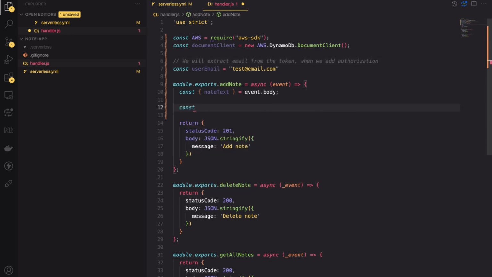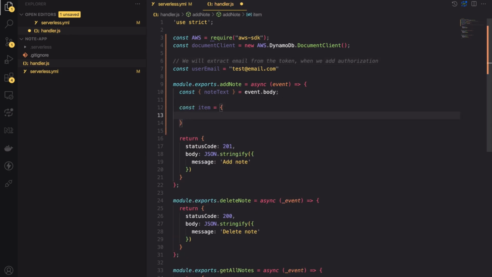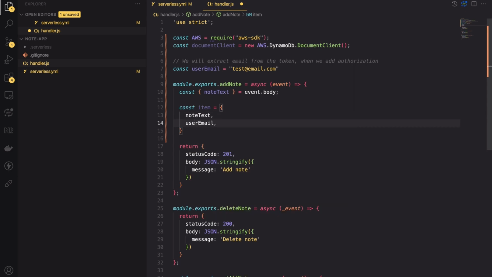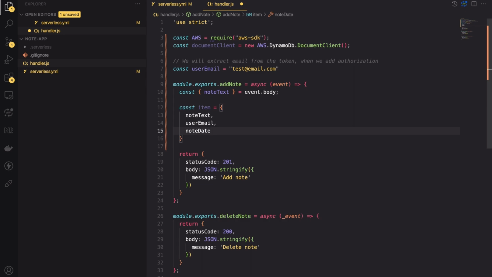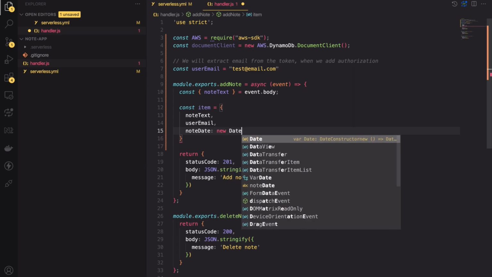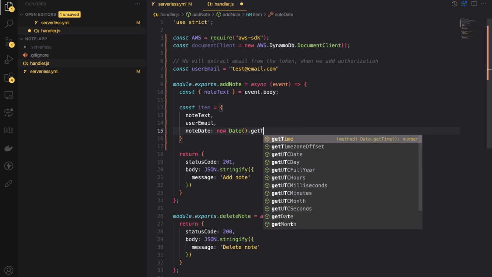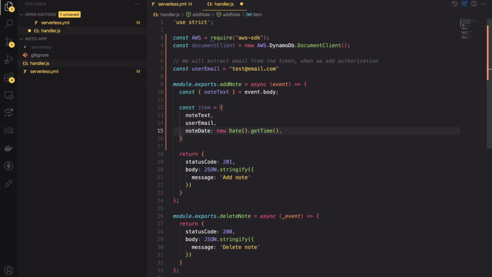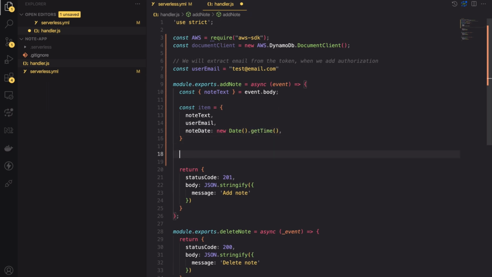Now, we will create a new item in DynamoDB. In the DynamoDB world, an item is the name of the object that's saved in the database. To conform to the key we have specified in the YAML, we will save email and the node date in the item. Also, we will save the node text.